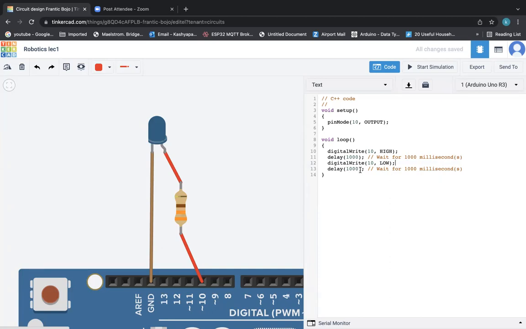So then it goes back to the top, to the loop, and then again digital write pin number 10 high. Now again it lights up, and again it waits for 1 second, and then again it lights off, and then again it waits for 1 second, and then it goes back high, which means lighting up. So that is how this code is blinking, right? Is that all clear for you?